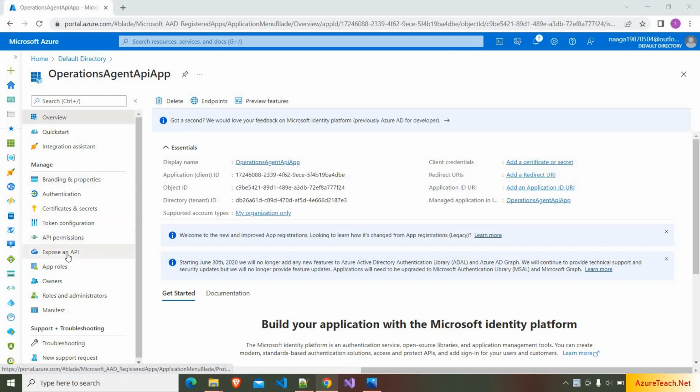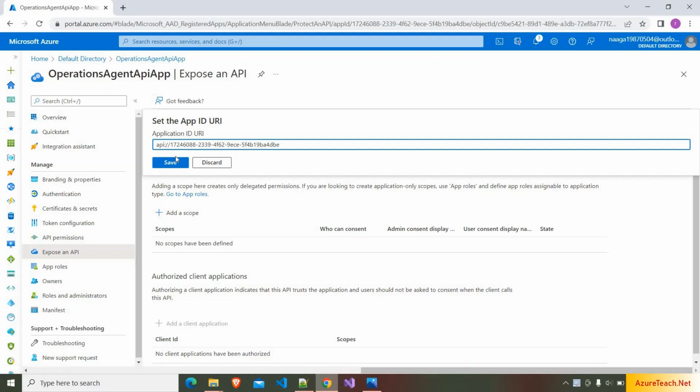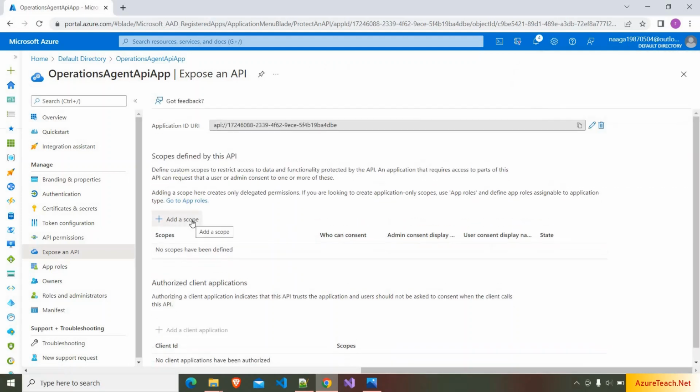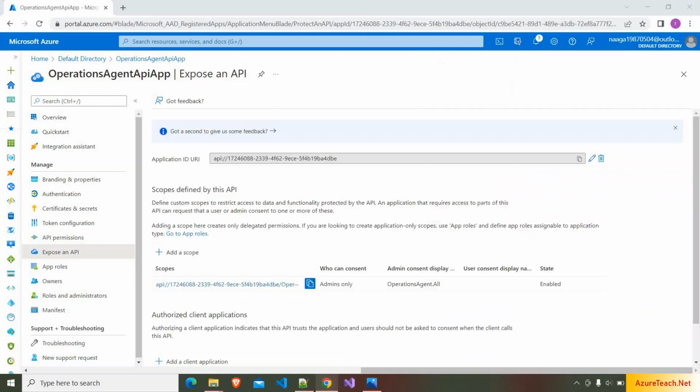We need to tell Azure that this app registration is related to an API. So that we can do by going to expose an API. And here we have to set application ID URI. So I'm clicking on set and clicking on save over here. After that, here we have to add a scope and I'm giving the scope name as operations agent.all and I want to choose here admins only. I'm copying this and pasting it over here, and I'm clicking on add scope.